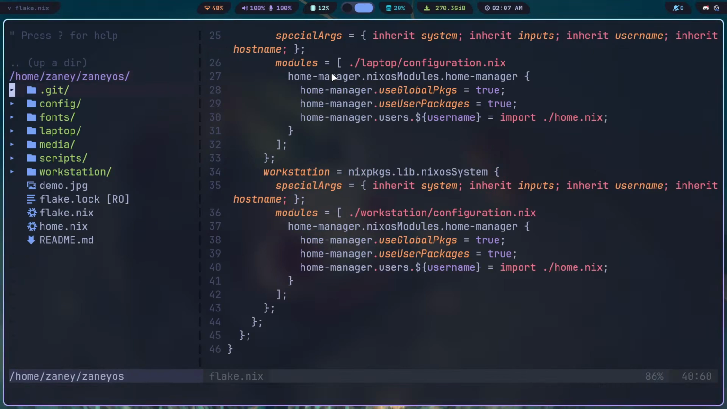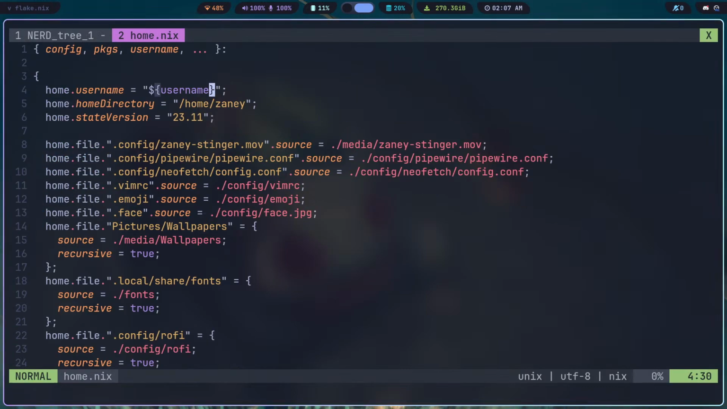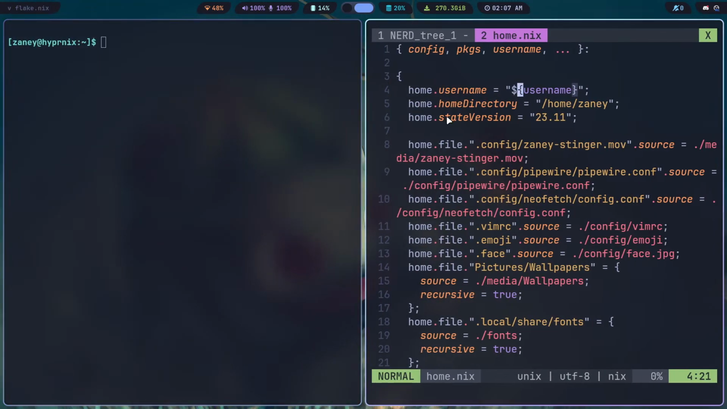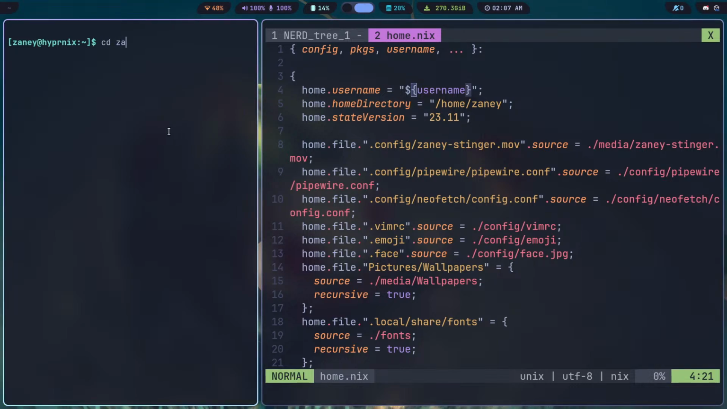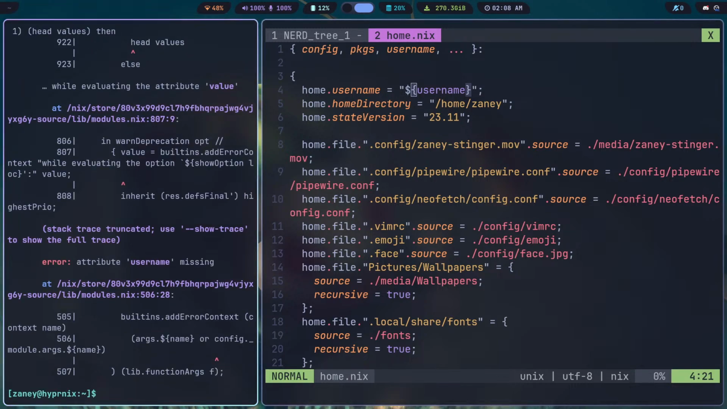Hold on, I'll go ahead and load up the home manager as well. See, so I'm pulling in username. Did I use it here? But we have a problem. If I move this over, I'll cd into, well, we don't even have to go in there. If I just run a Flake rebuild, this is an alias I have that runs the NixOS rebuild command on this ZanyOS folder with the workstation profile. Attribute username is missing. Use extra special. Oh, wait, I didn't even.